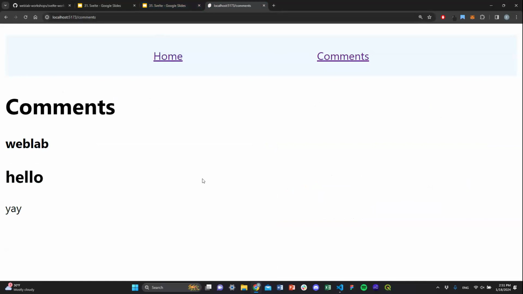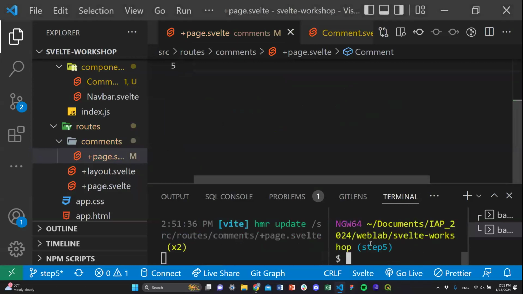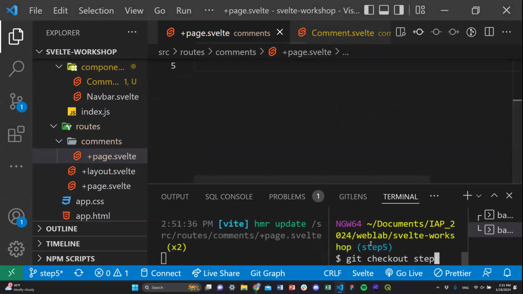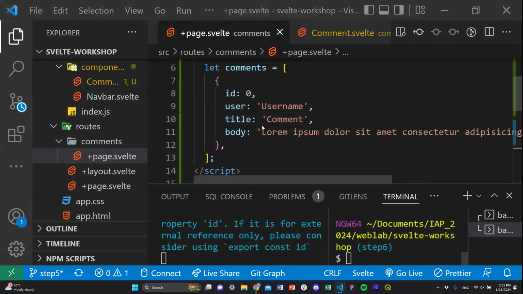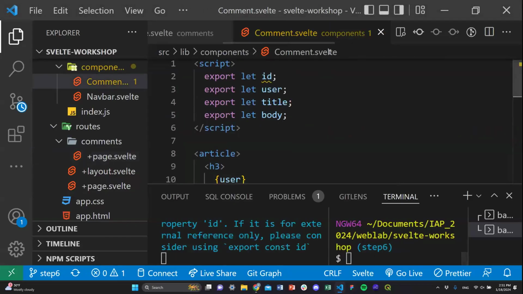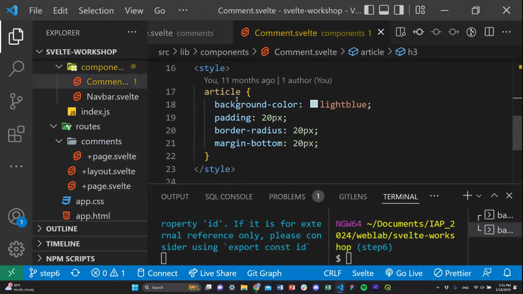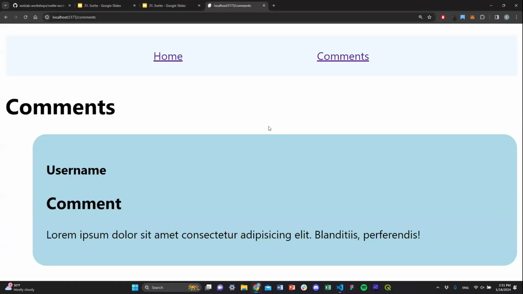Okay, I skipped the styling, so I'm actually just going to check out step 6. That's all we need for step 5. Let's see. I'm going to reset --hard, check out step 6 course. Okay, so let's see what it looks like with the styling. Okay, so we've rendered a nice little card around that. And that was basically done, again, by just using the style tag within Svelte. So I created a background color, some padding, some border radius, and margin.